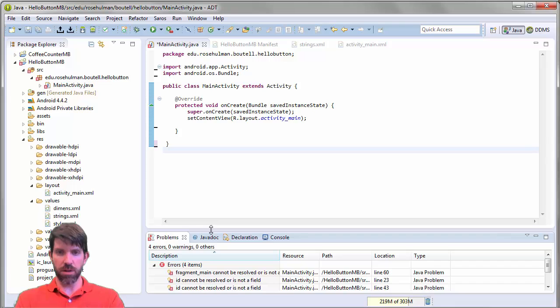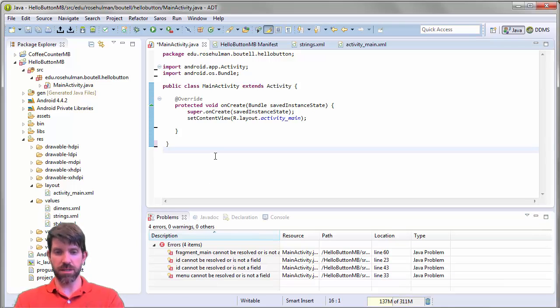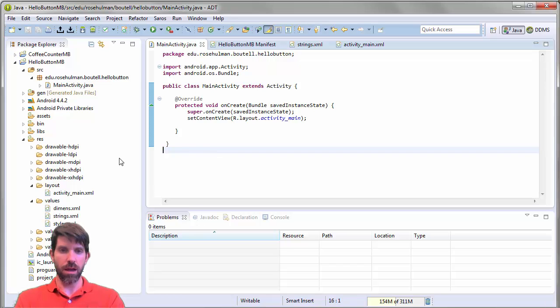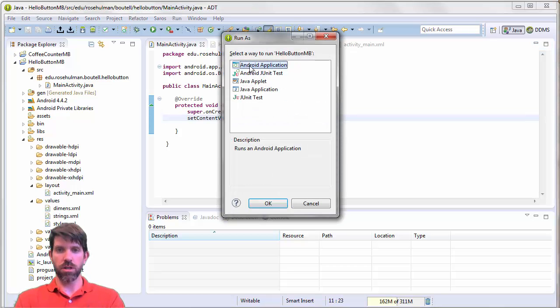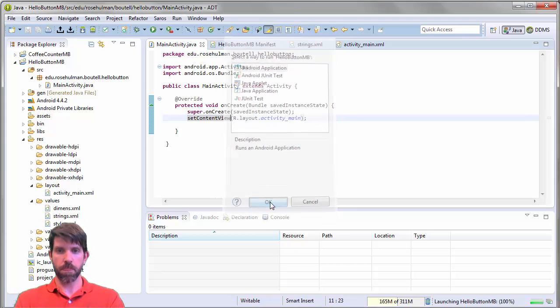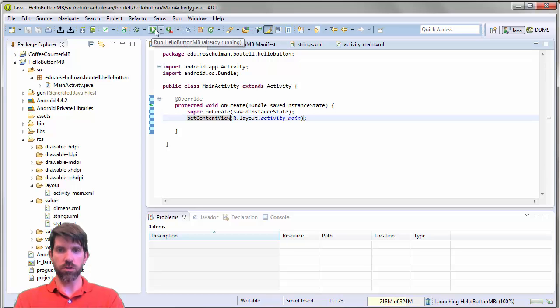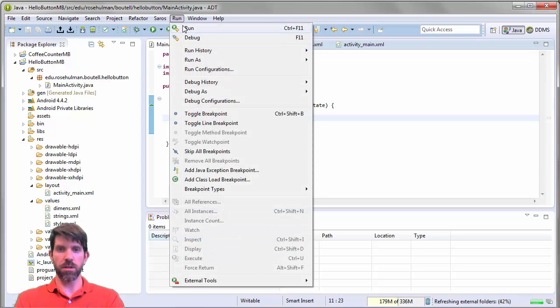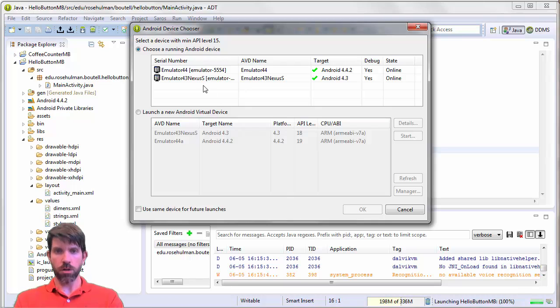What's it complaining about now? Probably some things that I can fix by saving. I'm going to go ahead and save the program. Errors go away, and I'm going to launch it. So I'll hit Control F11 to run as an Android application, and I'll click OK. You could have also used the little drop down here or in the Run menu. Just hit Run. Okay, I'm going to launch this on my emulator.